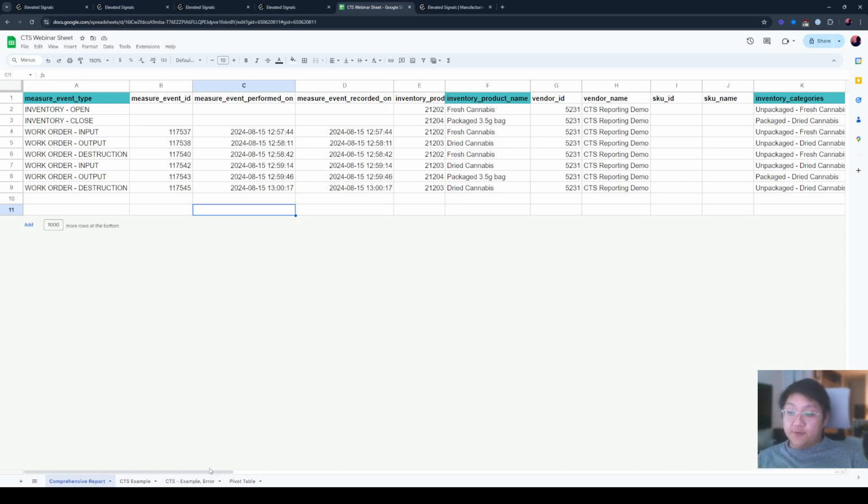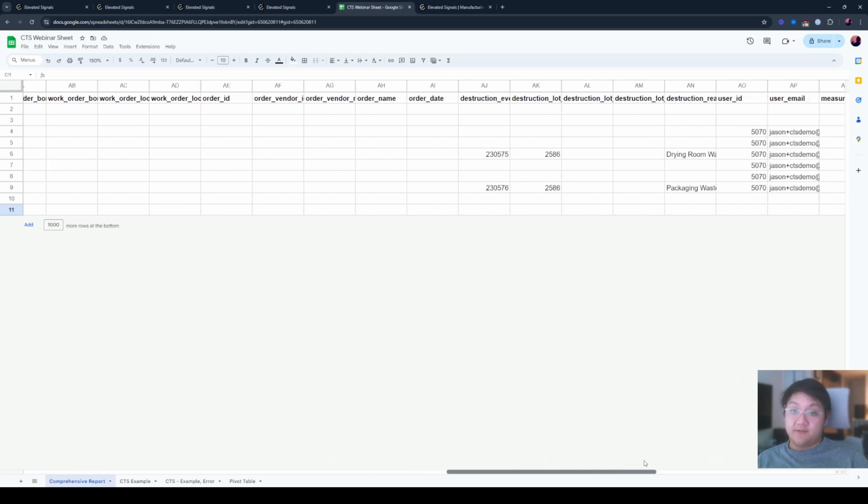The comprehensive inventory report is quite a large report in terms of number of columns.